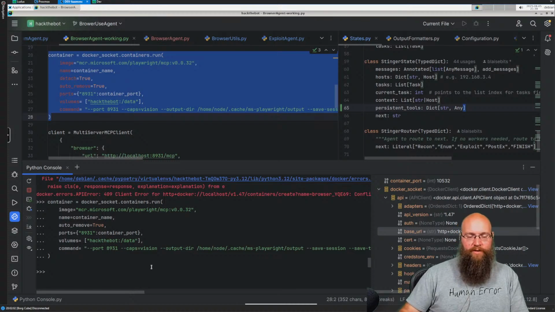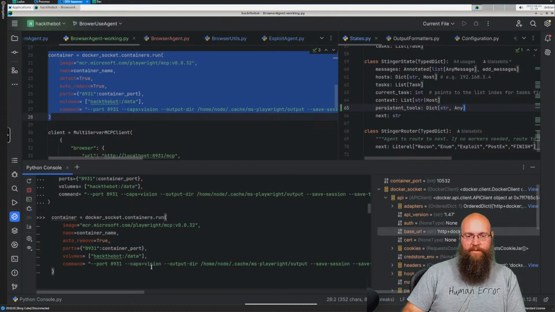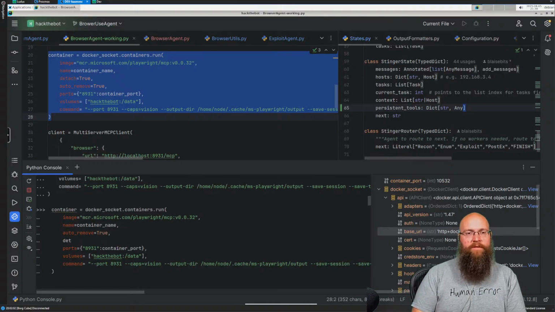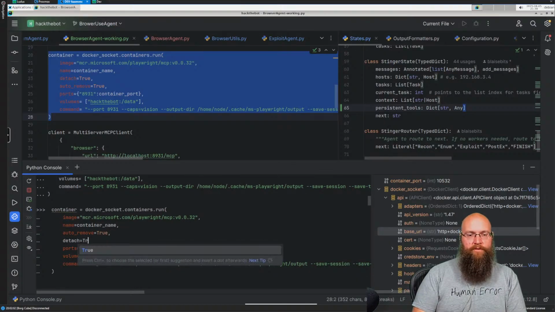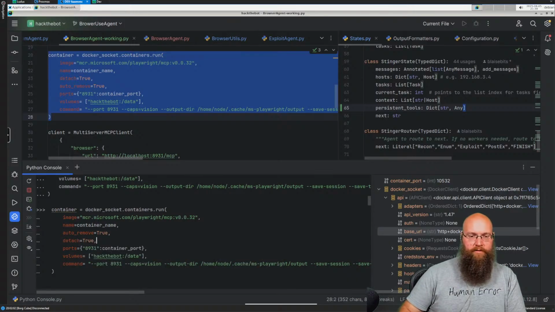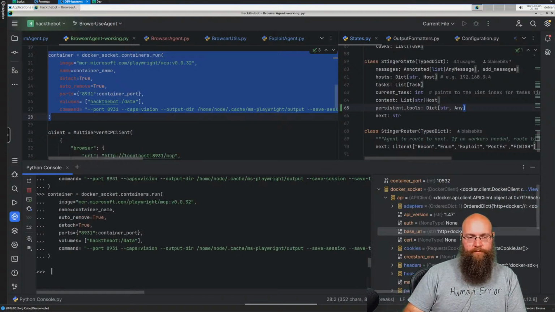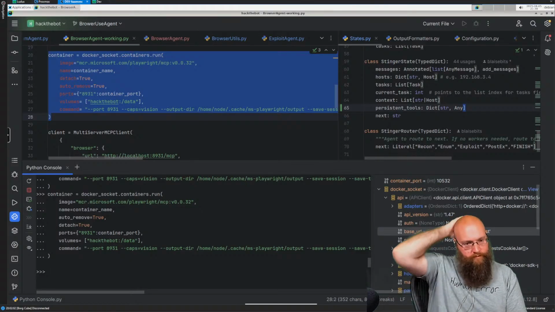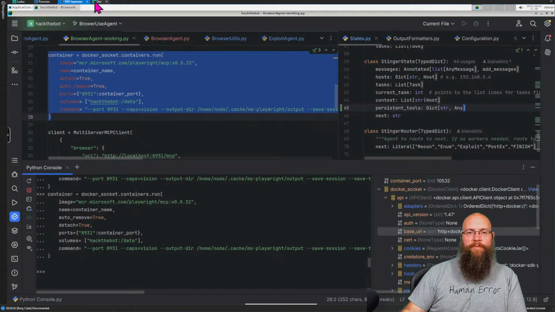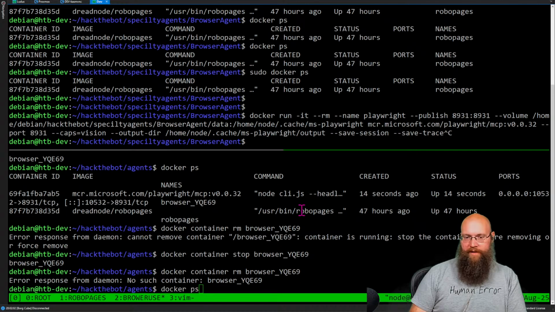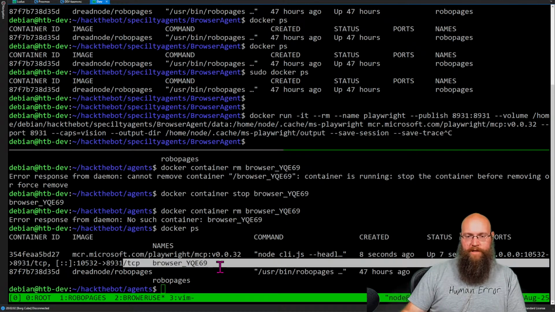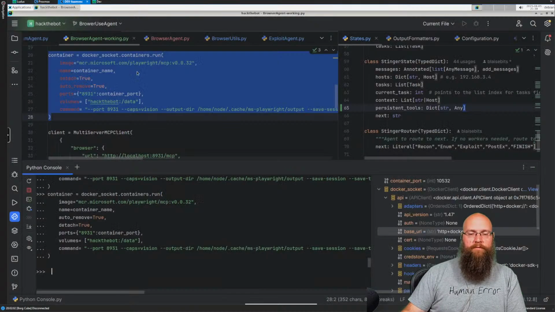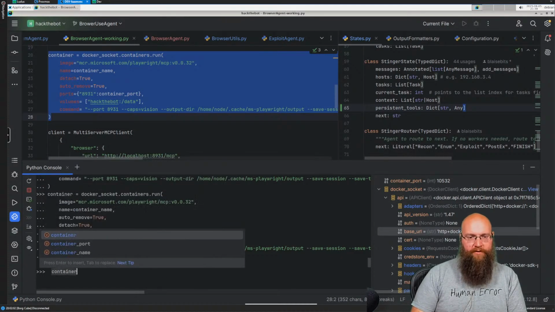Okay, so I think now what we need is, we do need to run this again. However, we're going to need the detach equal to true. We are going to need that in here. Okay, now it should be running. Let's verify that real quick. Yes, so we now have our browser running. Excellent. So now, let's see what we can get from that container.